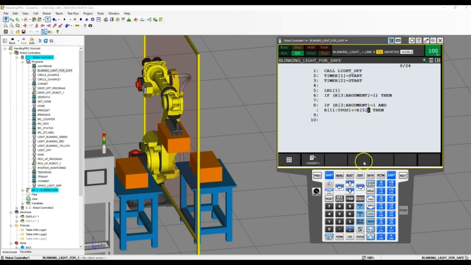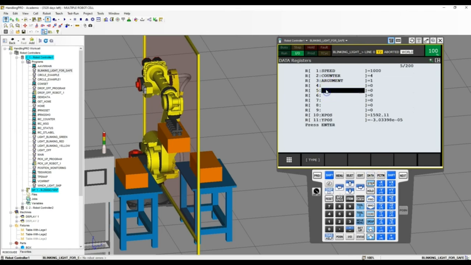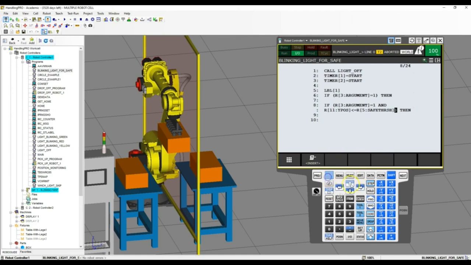So let's set up that register 5. Go to data, register 5. Well, we could have used register 4, but let's just use 5. So we'll call this safe threshold, enter. And this is where we put in that number wherever that box hits our threshold. So we're going to have to figure out what that number is. So instead of having it here where somebody could accidentally change it, let's go into the actual program and hard code this in here.